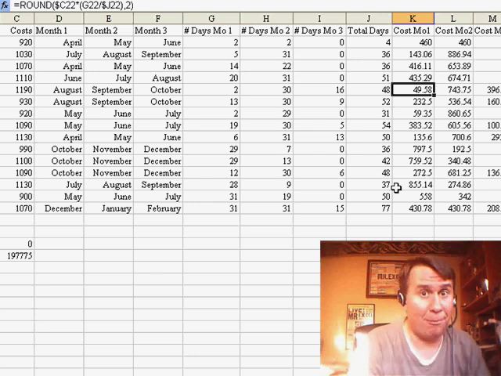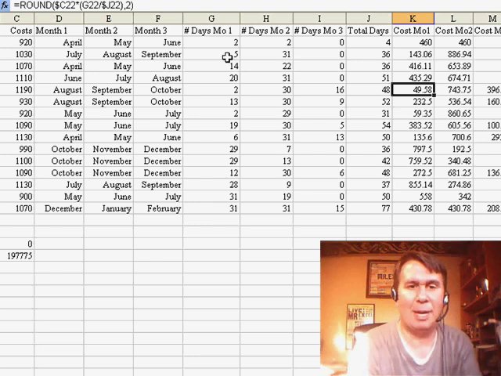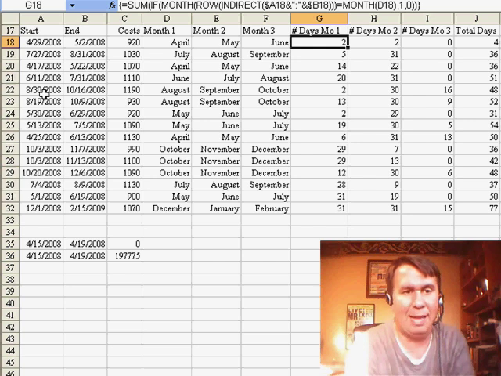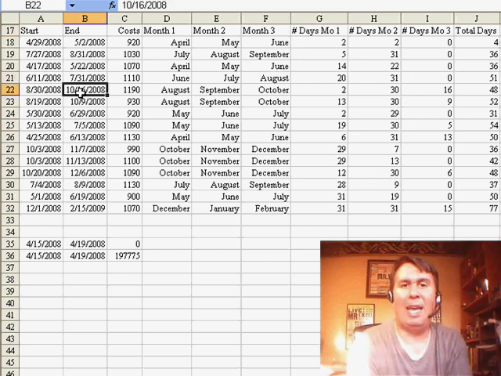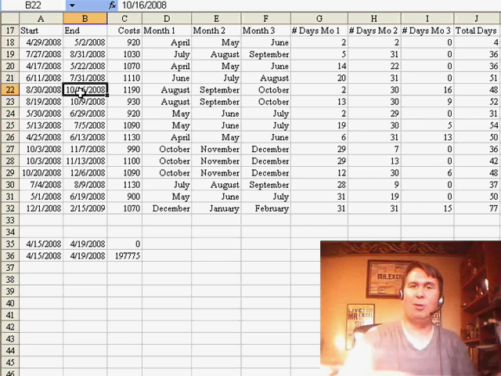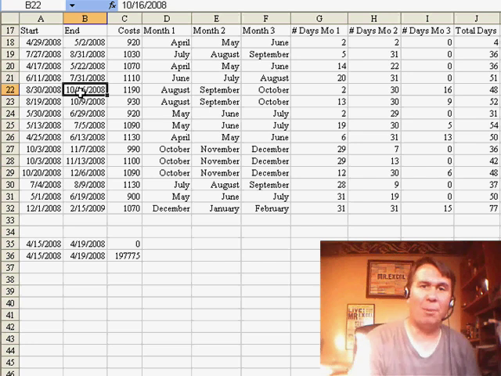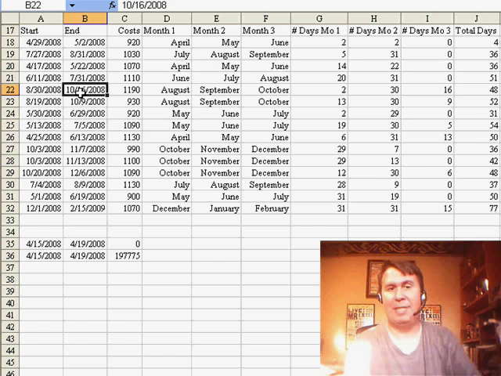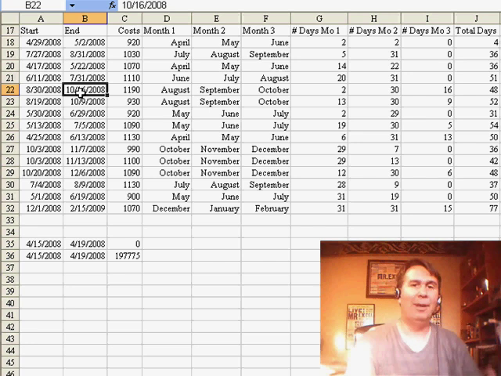The real tough part here, though, is basically what we talked about in yesterday's podcast, where we take these two cells here, so 8/30 and 10/16, and basically coerce that into an array of 48 different numbers. And then using an array formula, we can check the month of each one, see if it's equal to the month that we're looking for, and then sum that whole thing up. An amazing, amazing formula, incredibly tough.